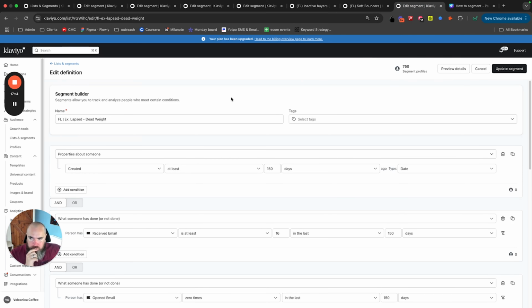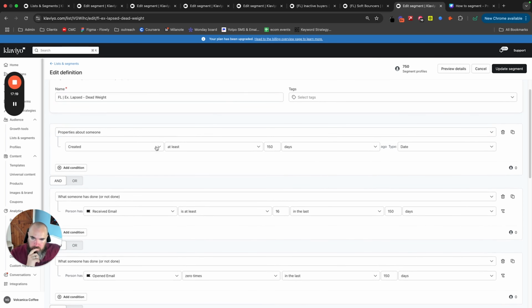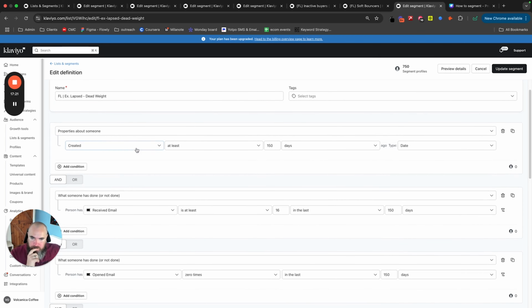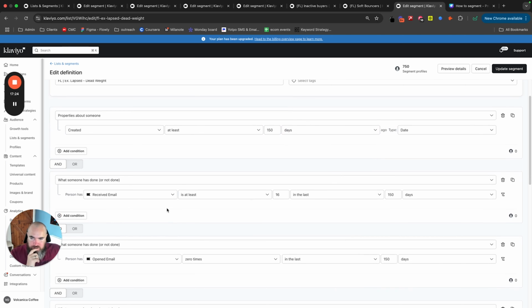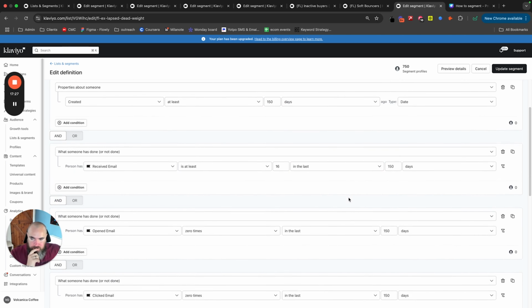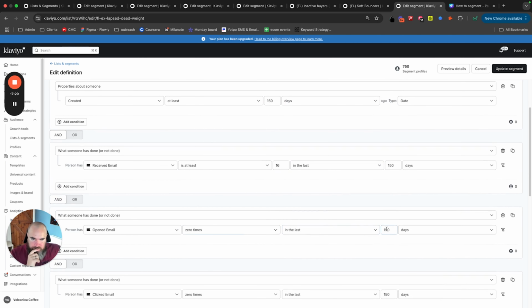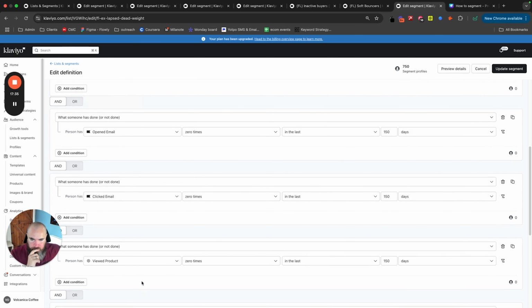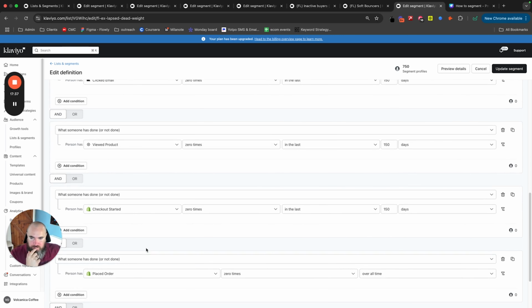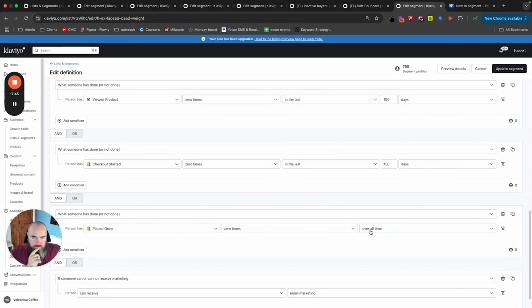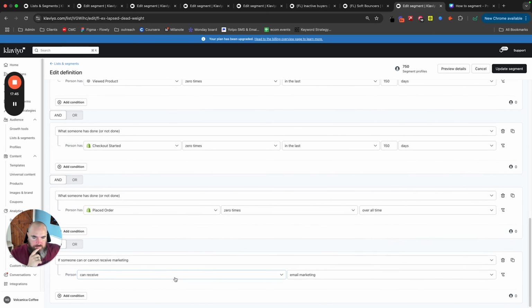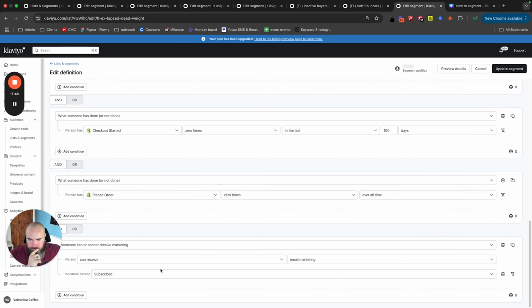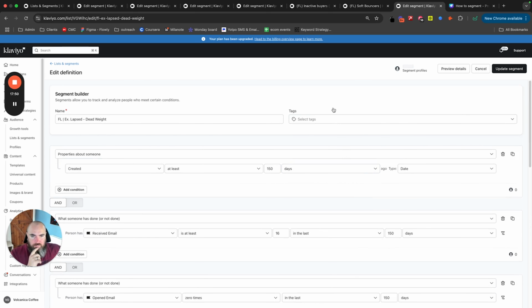And then here's an interesting one. This is lapsed subscribers that are dead weight. Created at least 150 days ago, received at least 16 emails in the last 150 days, opened an email 0 times in the last 150 days, clicked an email 0 times in the last 150 days, viewed a product 0 times in the last 150 days, checkout started 0 times in the last 150 days, placed an order 0 times over all time, and they can receive your marketing. And then you can add on here as well if you want, because it's subscribed. Now that's a lot of people on the list.